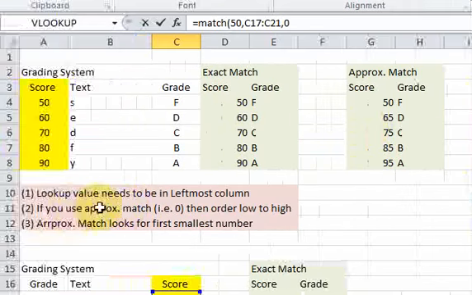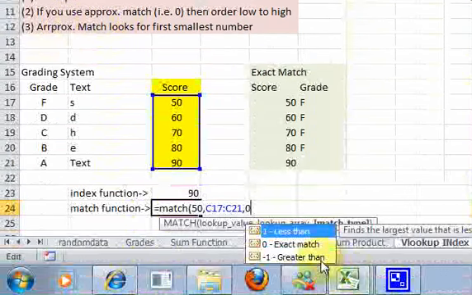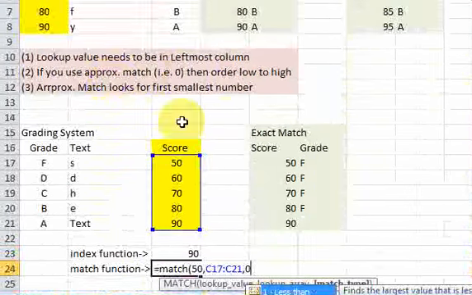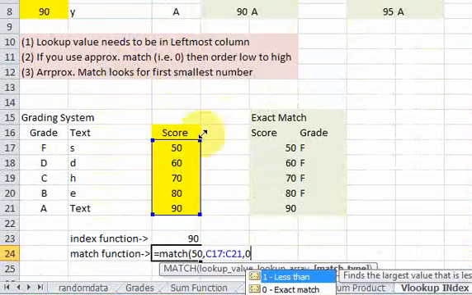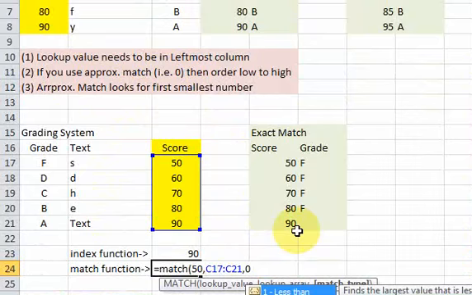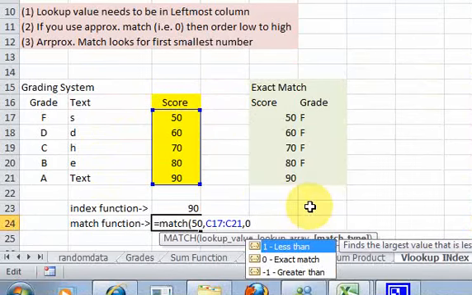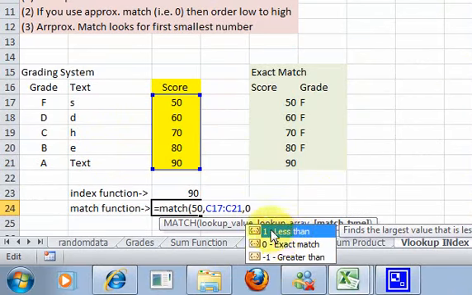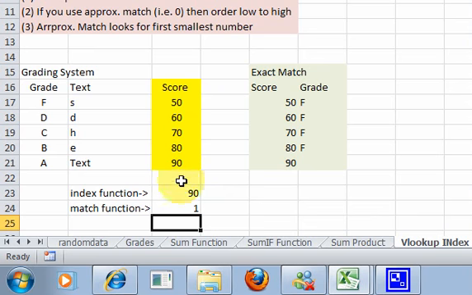When you use the 1 or -1 down here, you're going to have to order this column. If it's not ordered, you're going to get an error. And you're going to have to realize that it's looking for a smaller number below the lookup value or a bigger number above the lookup value. But I'm not going to focus on these 1 and -1 because 99% of the time you're going to use a 0 because you want an exact match. You want to find what row 50 is in. So if I close this and I hit enter, it gives me 1, right?